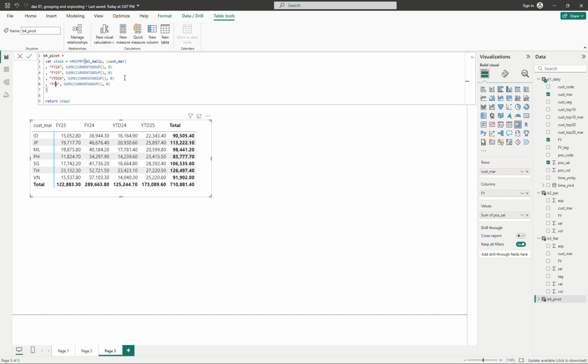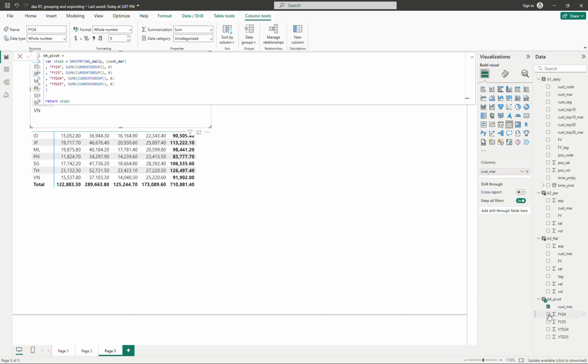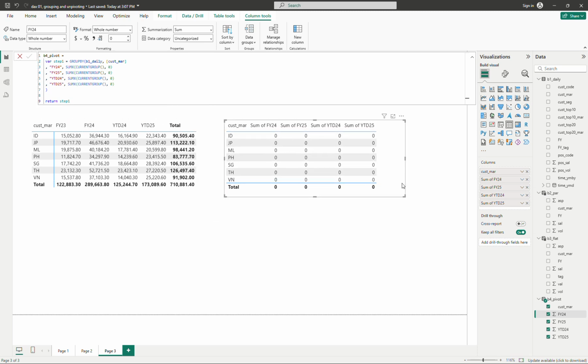YTD, then YTD 25 as well, and so the result in here, you can see the result will have 4 columns. And then if you want to display them like for like with this table, then you can just click, click, click, and click. Okay, so they will appear like for like this. But everything will be 0 because I just put 0 in here.